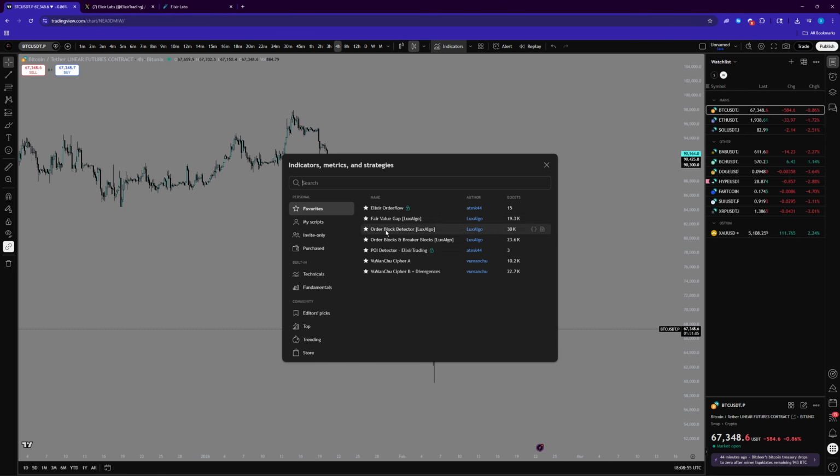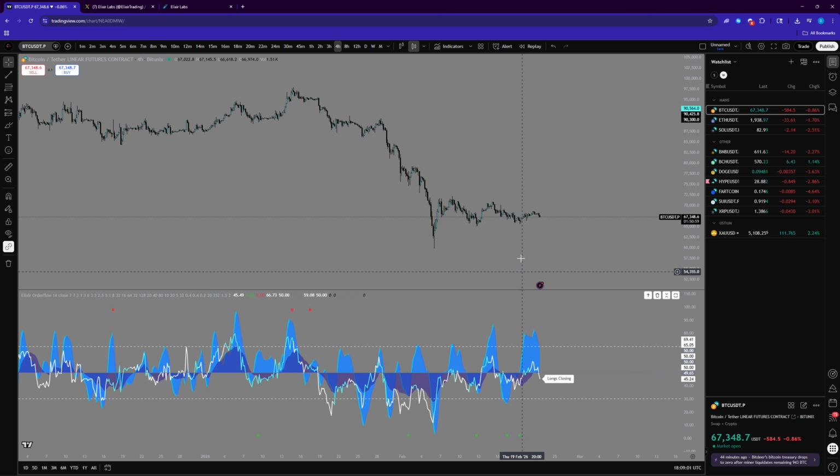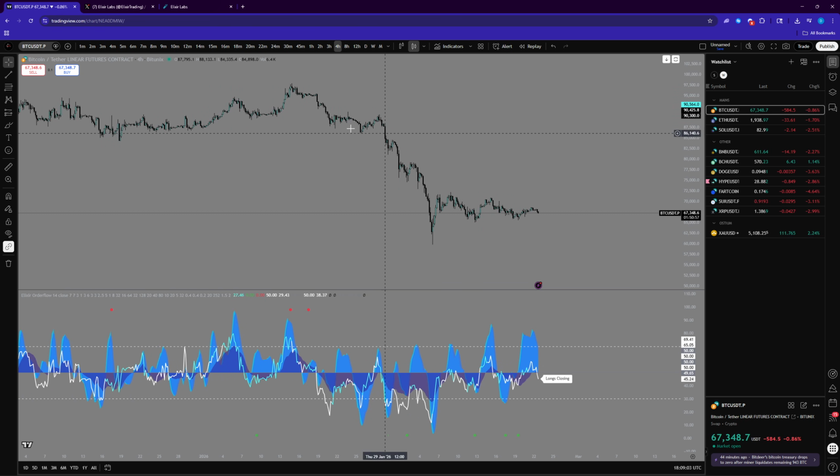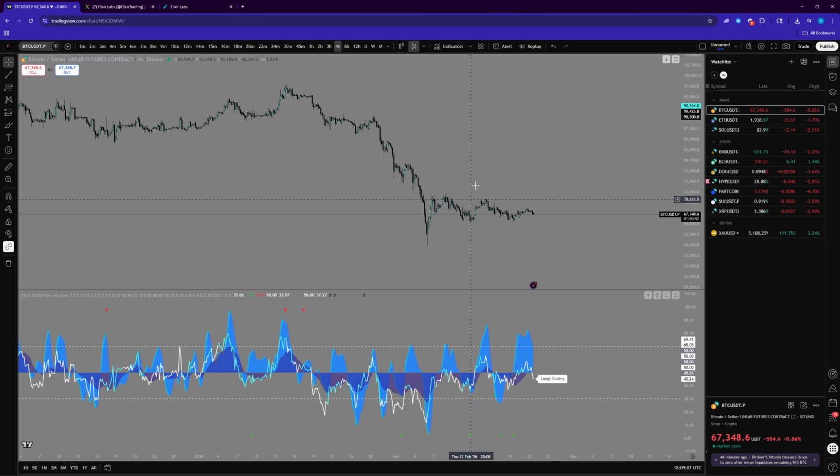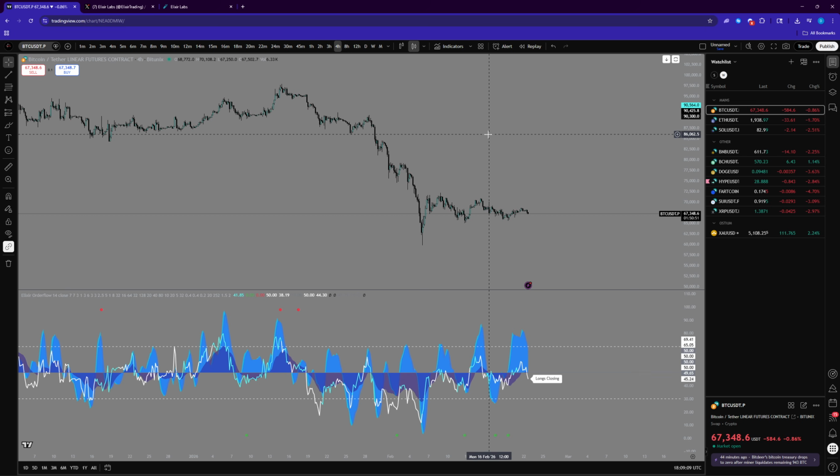You're going to go to indicators. You're going to go to invite only. And then you should see the Elixir order flow indicator here. Once you do that, you're pretty much set up. The indicator will be below, chart above. And this is my strategy.